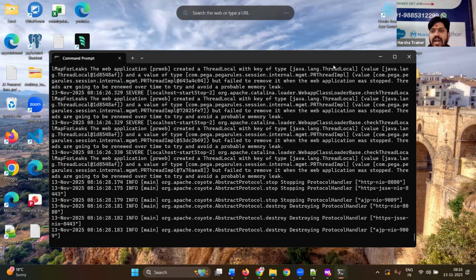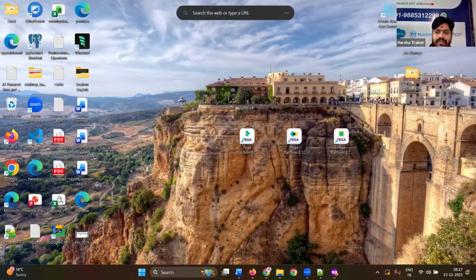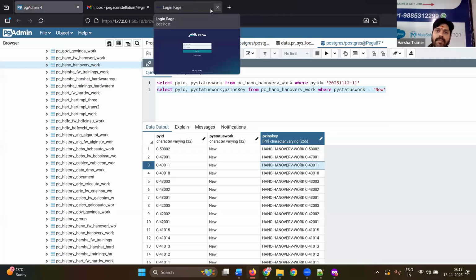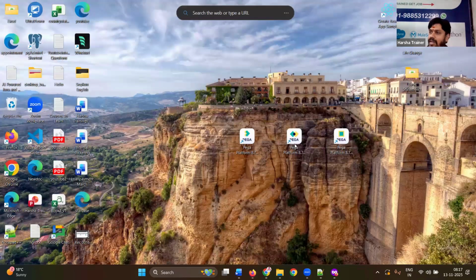In my case, see, the shutdown is failing. Okay, I know the workaround for how to do it. I'm closing it. Let me try to start the server. Now, if I click on login, the Pega screen will not be loaded. You see, it keeps on loading. Just wait. In a minute, it is giving unable to connect. Why is it unable to connect? Because you did not start the Pega server. Without starting the server, you clicked on login.